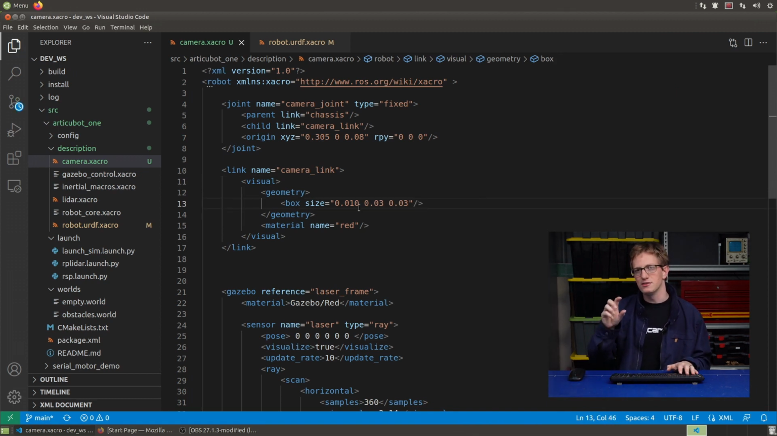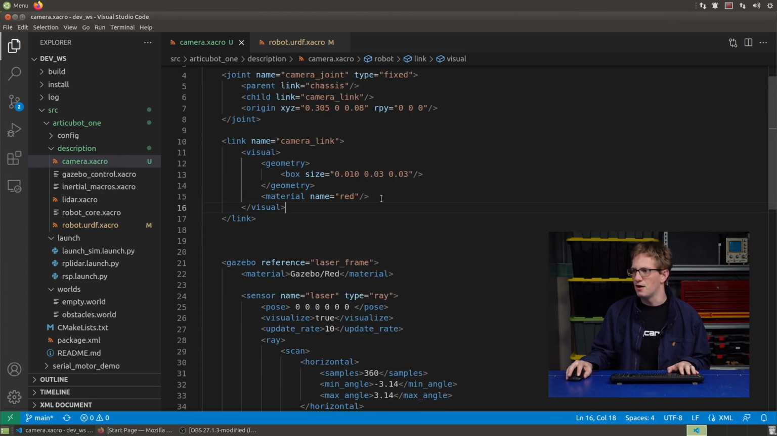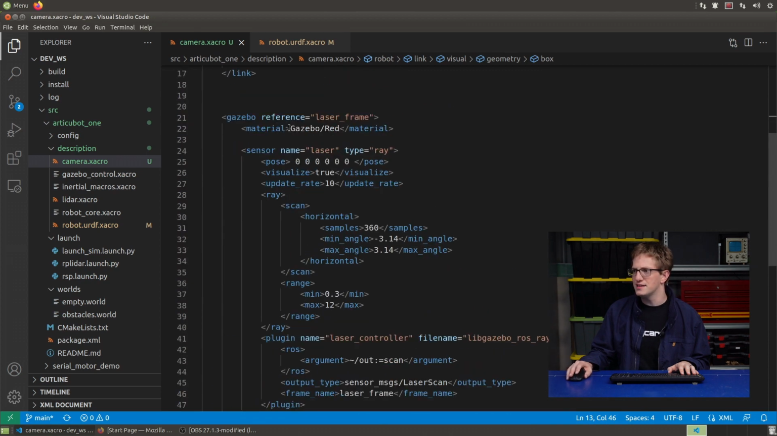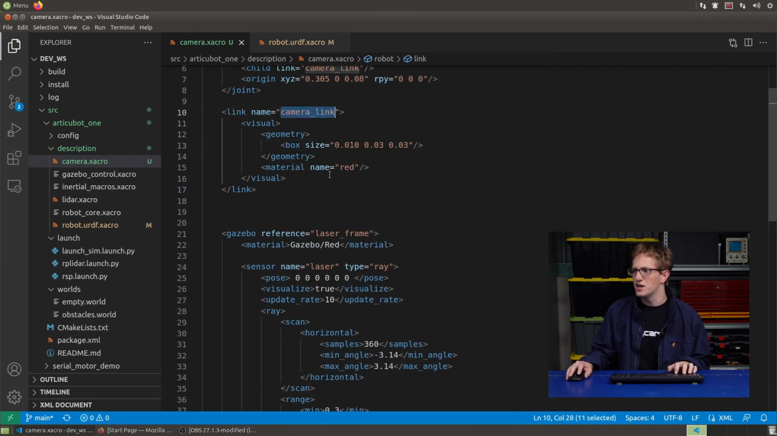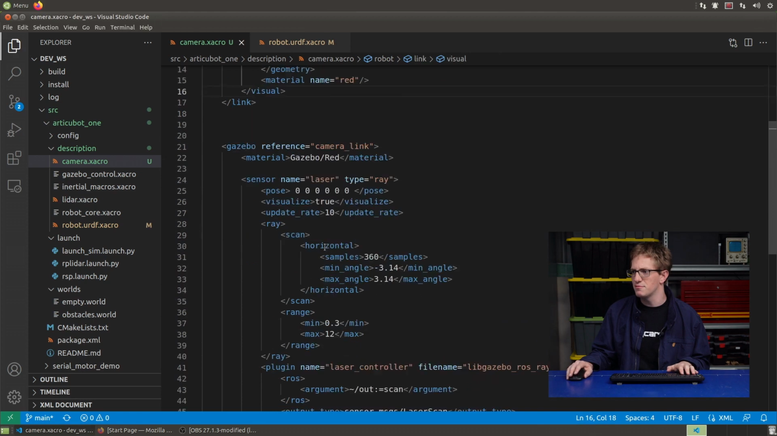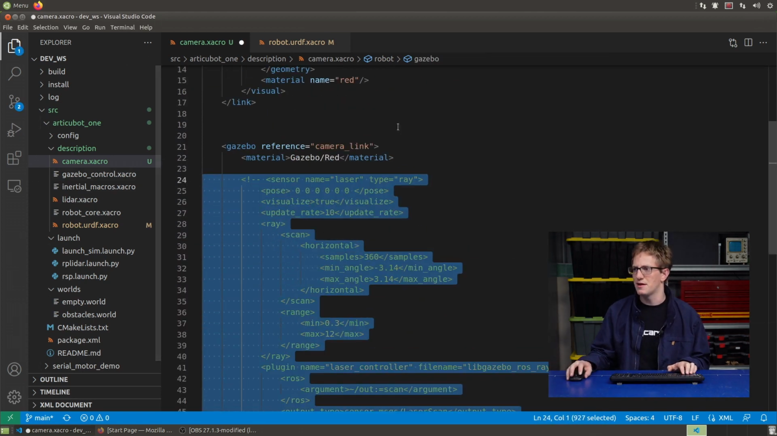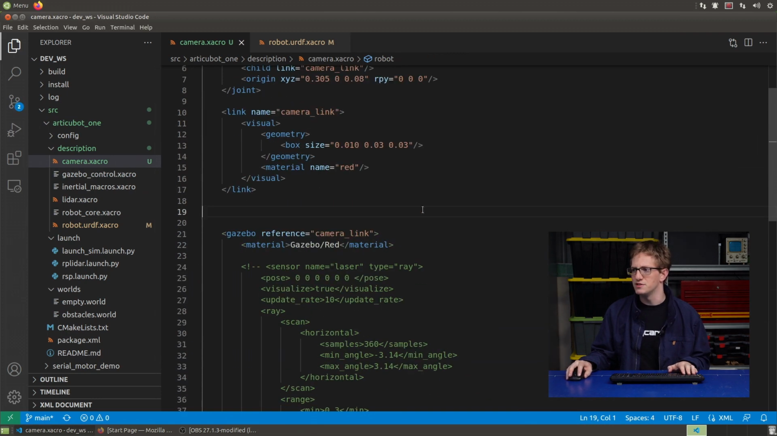So this should give us a little square prism sitting on the front of our robot. I'll keep the material as red from the LiDAR. Now in our Gazebo tag here, we better change the Gazebo reference to the camera link. Now I'm going to comment out this sensor section for now. We're not going to worry about that just yet, and we'll leave the material there.